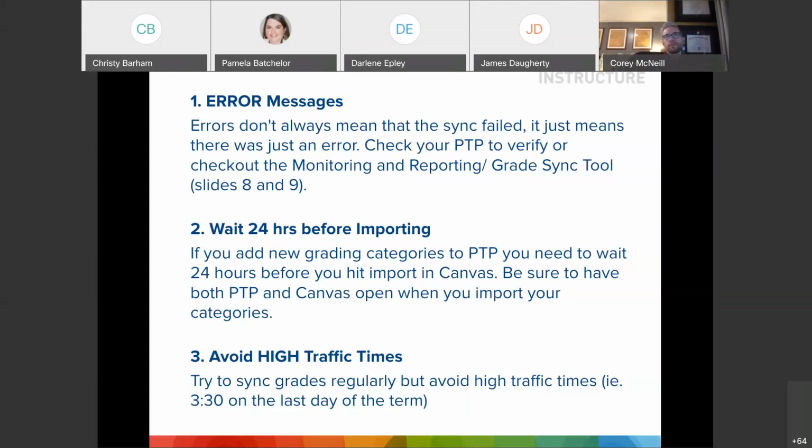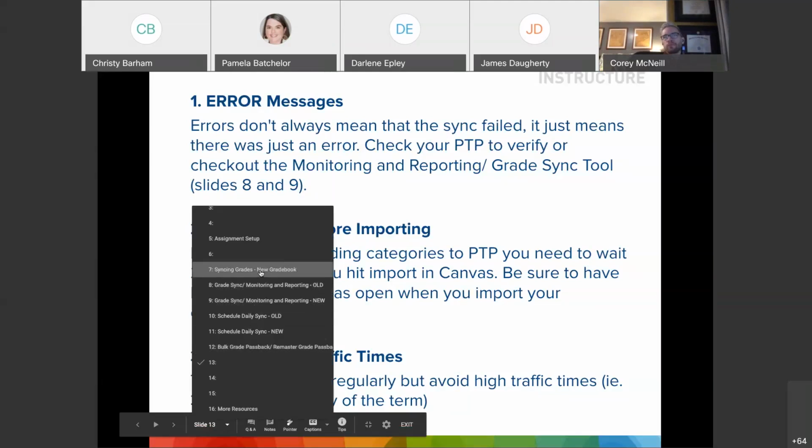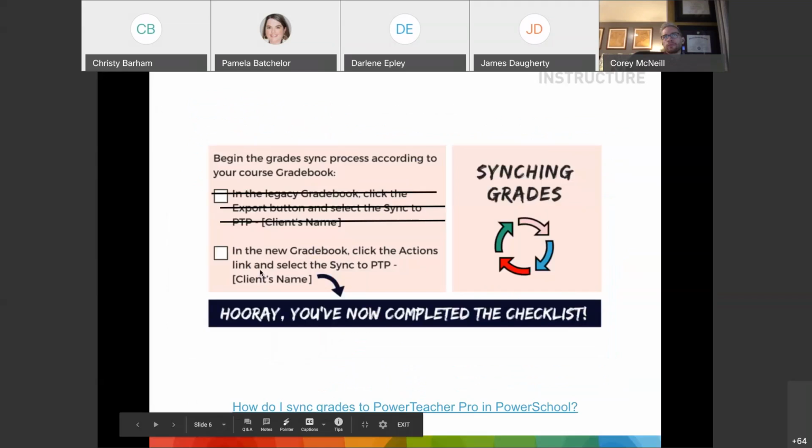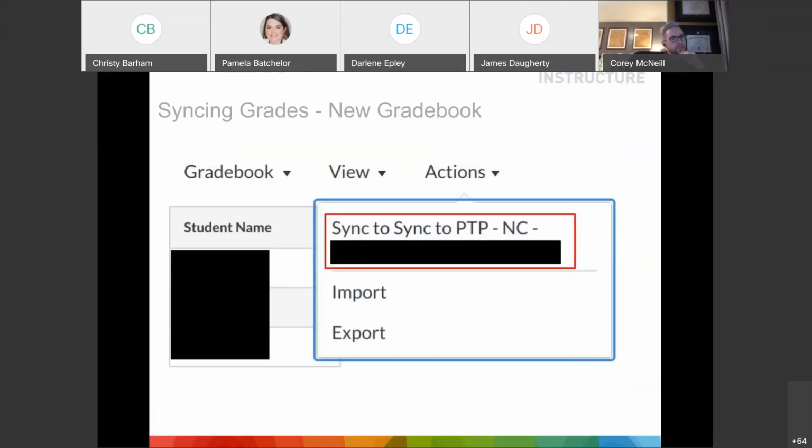All right, Pam, if you don't mind going back, I want to just real quickly run through because I know we're almost at an hour. Yeah, right here. All right, so when teachers have set up everything and they've got the assignment categories imported, they've got the sync to SIS setting for assignments, they have things published, they have due dates, all of that, then there are a couple of different ways they can actually sync those grades, right? So in the gradebook, and notice I crossed out the first one because we no longer have legacy gradebook. Everybody's on new gradebook.